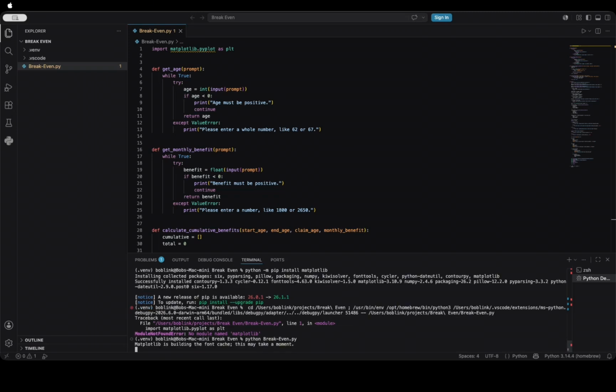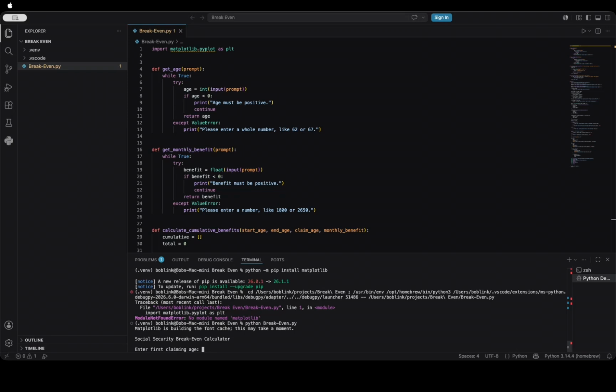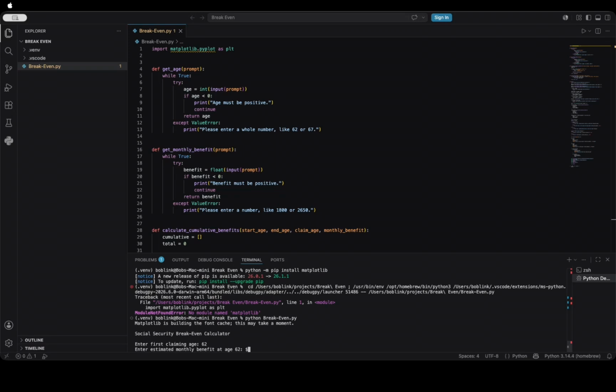You can see it's up. There we go. It looks like it's actually starting. Social Security break-even calculator. Enter the first claiming age. Let's say 62. Enter the estimated monthly benefit at age 62. We'll say $2,500 a month.